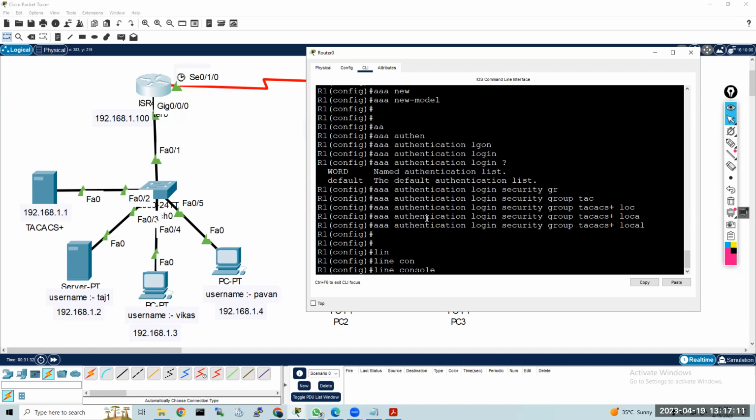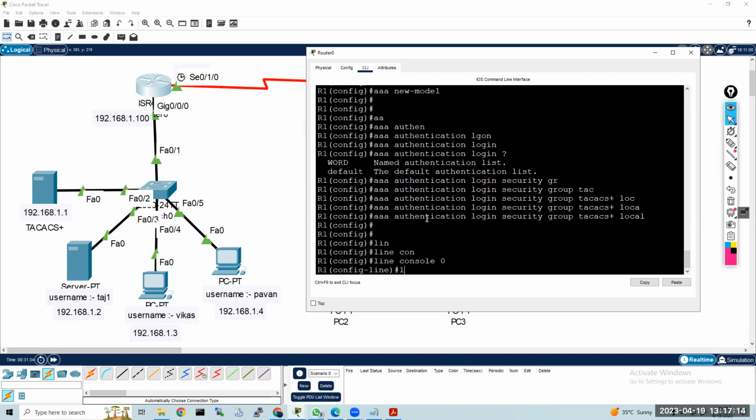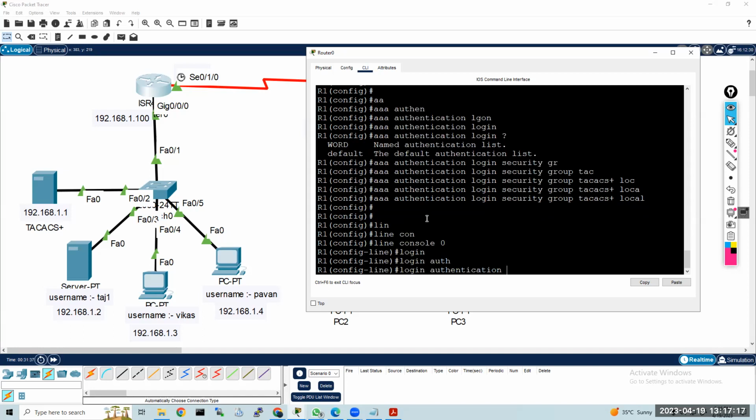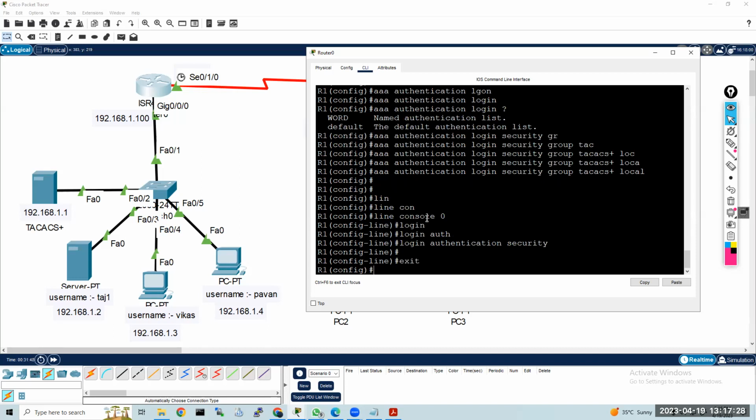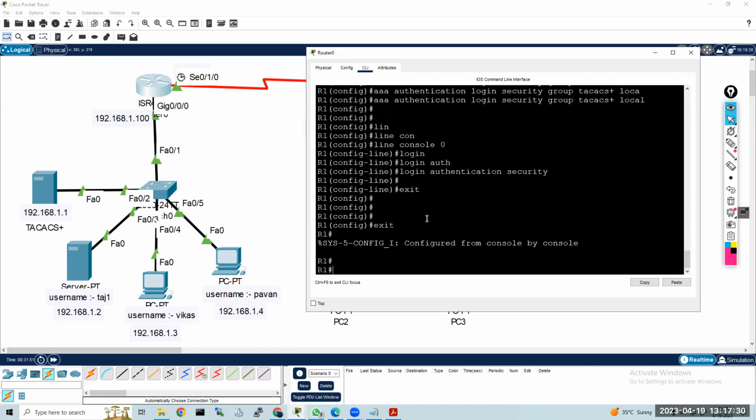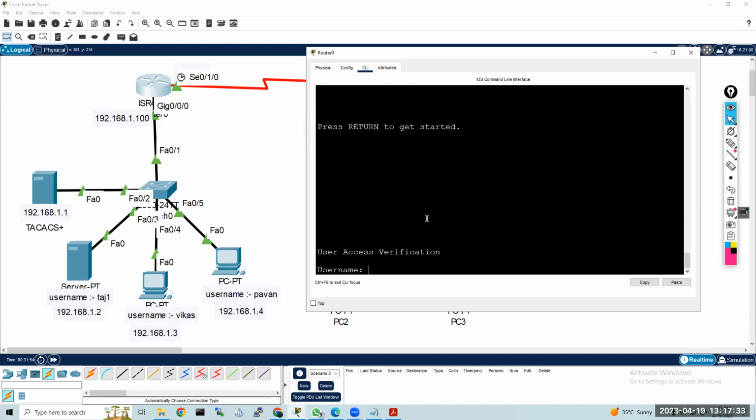Okay, so then line console 0. This is the password that we have to give. Login authentication security, right? Yes. What is the username? Admin. Admin. Huh? It's user one.